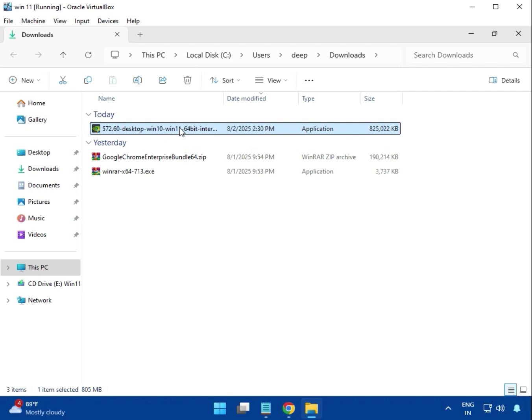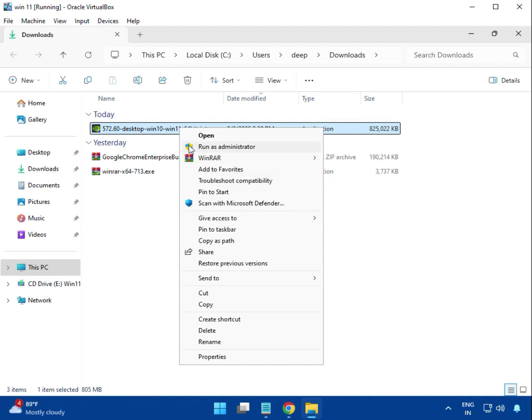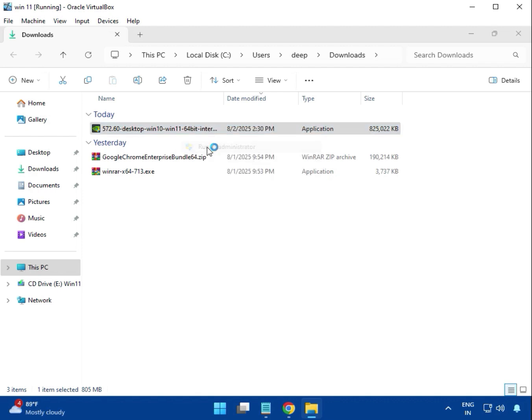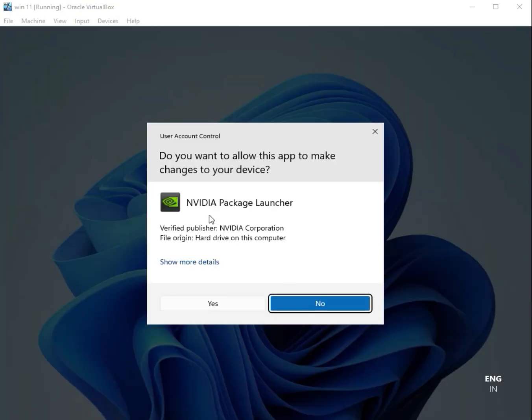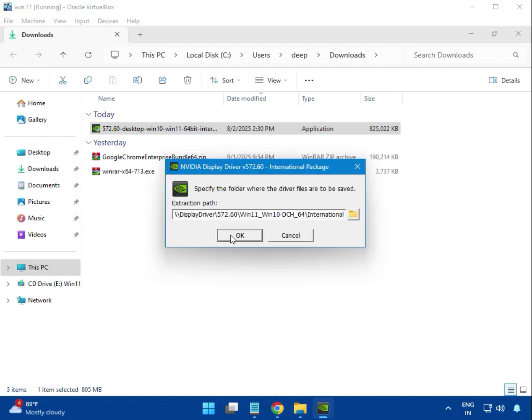You can see this is your driver. Just right click and run as administrator. And if you are using Windows 10, it is the same, like this, run as administrator. You can see the NVIDIA package launcher, and click yes. Then click on OK.